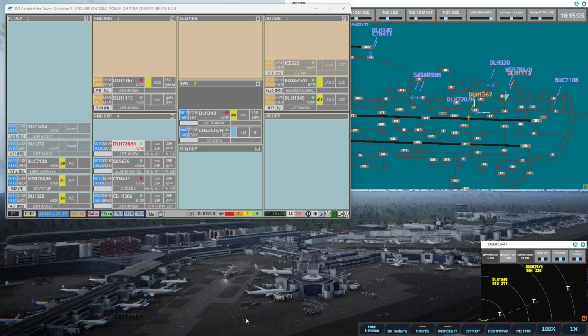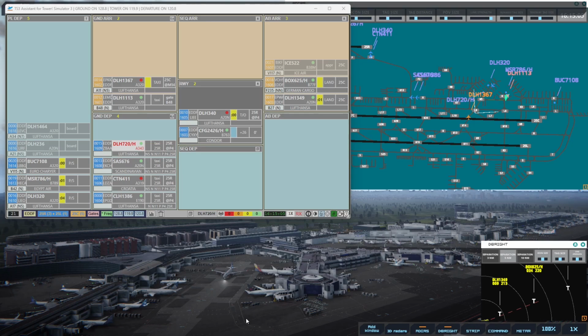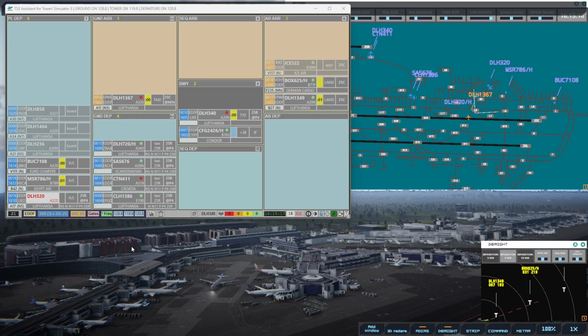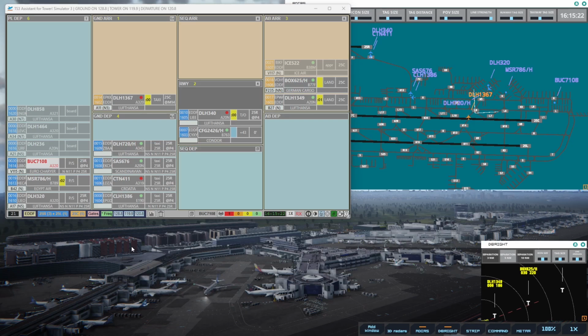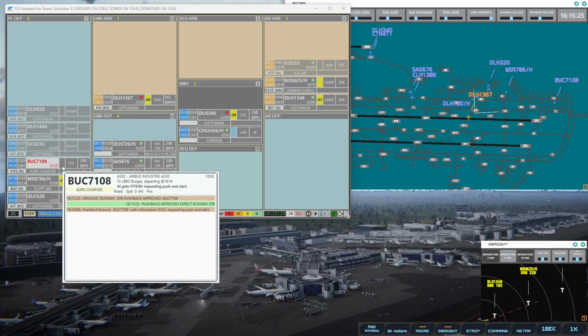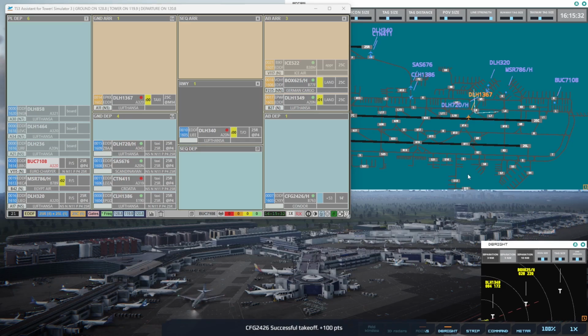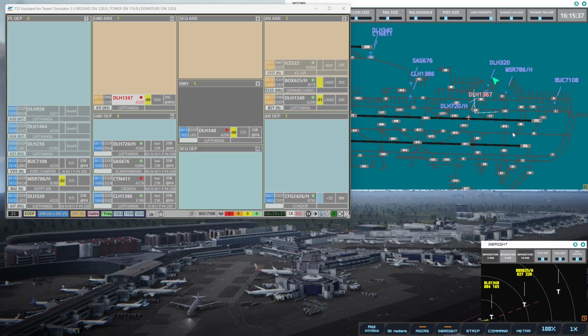So now he'll move. Lufthansa 320, pushback approved, expect runway 25 right. Ground, runway 25 right, pushback approved. Lufthansa 320. Eurocharter 7108, pushback approved, expect runway 25 right. Ground, runway 25 right, pushback approved. Eurocharter 7108. Okay, so it took it, even though it was kind of a messy explanation. He's going, oh, up there, huh?